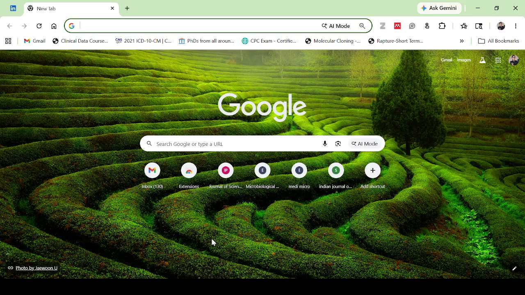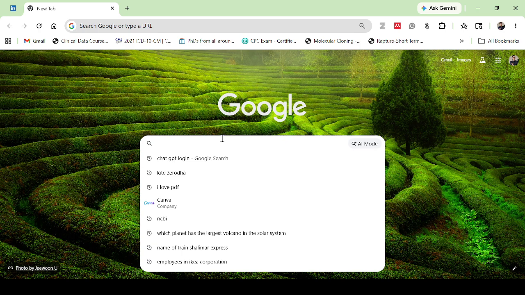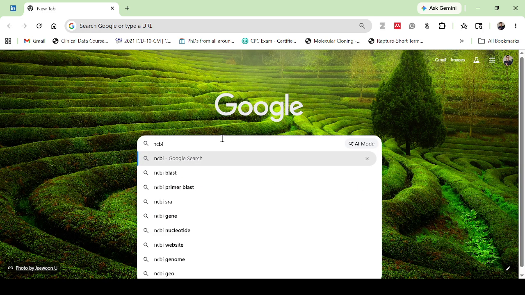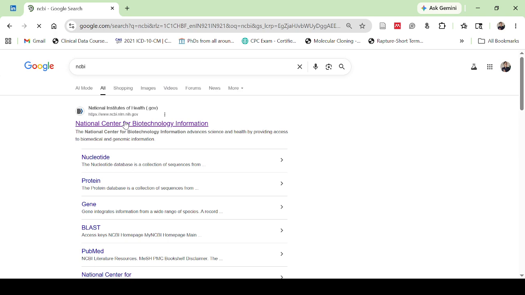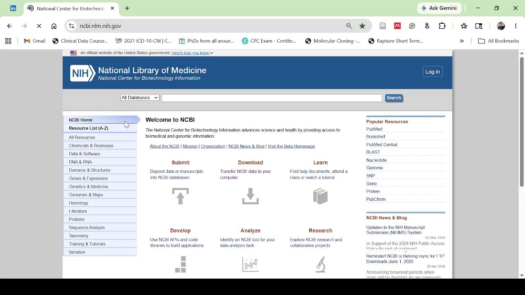Struggling to download FASTA sequences from NCBI? Don't worry, today I will show you the easiest step-by-step method in just 2 minutes. So, step first, go to the official NCBI website, the National Center for Biotechnology Information. This is the website, a database used worldwide for biological data.